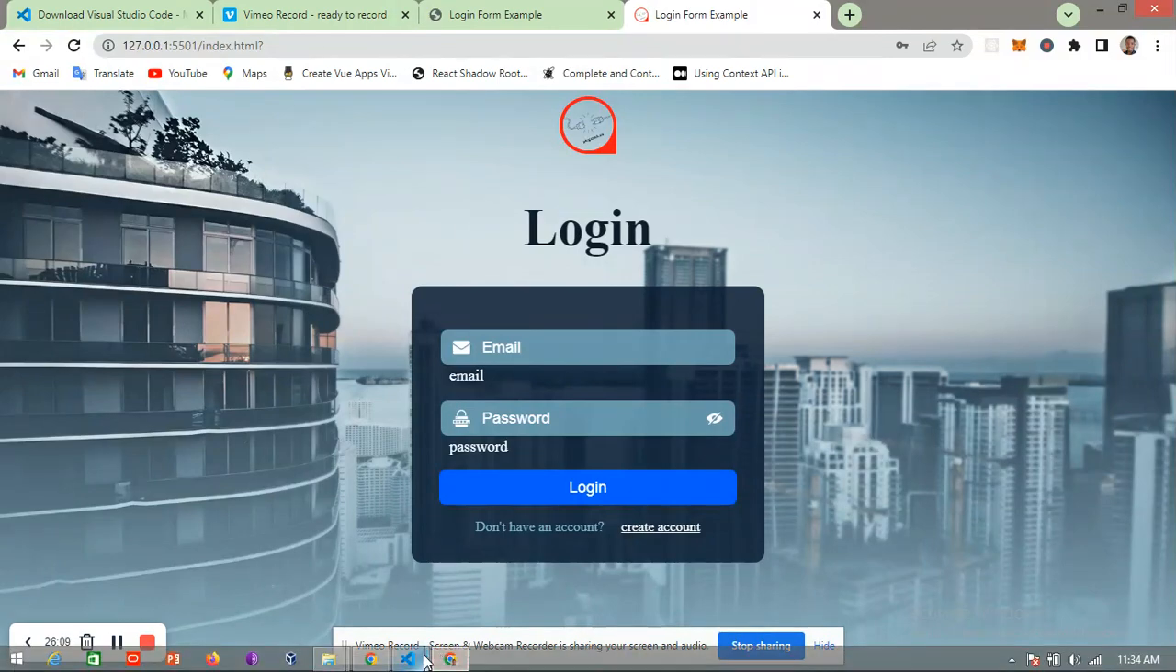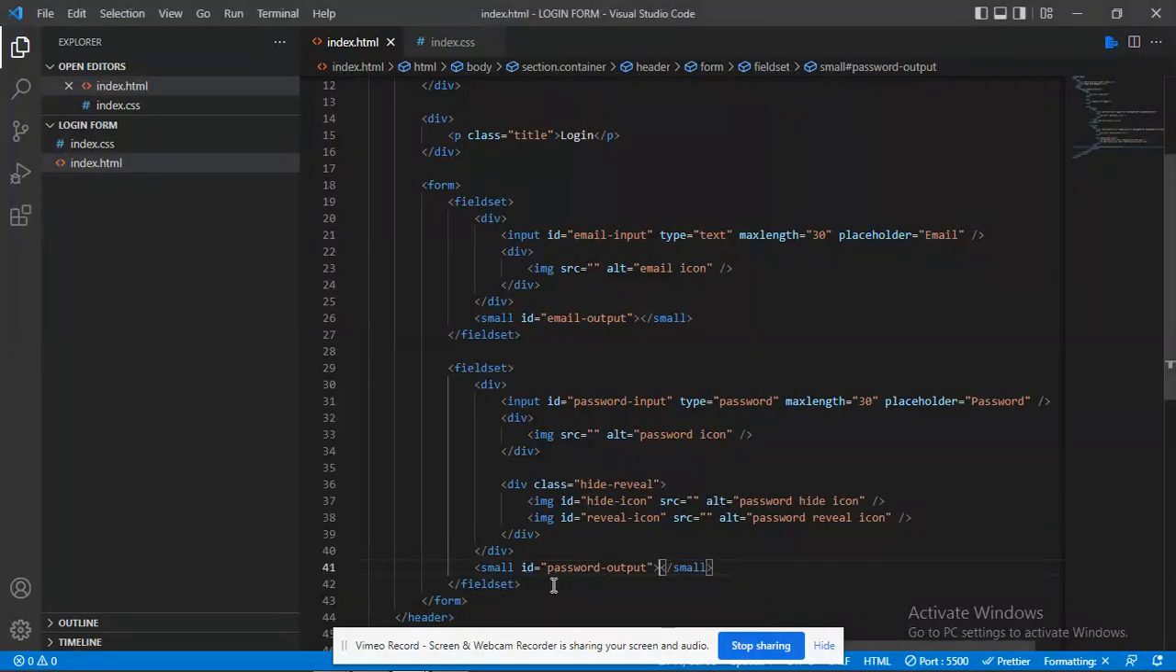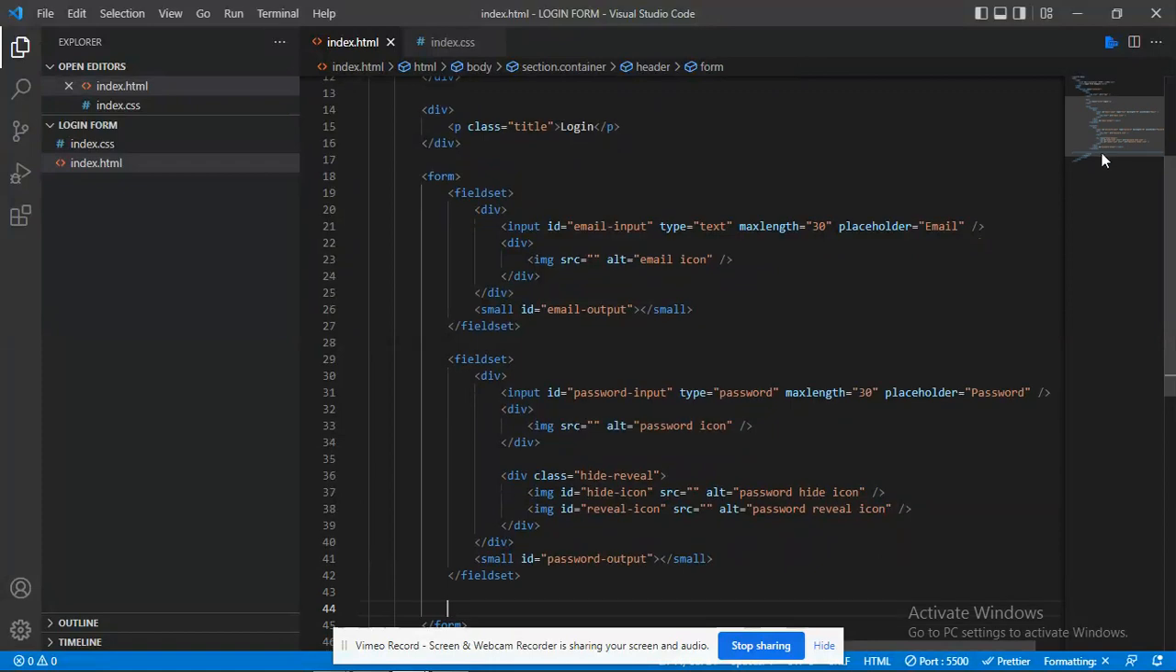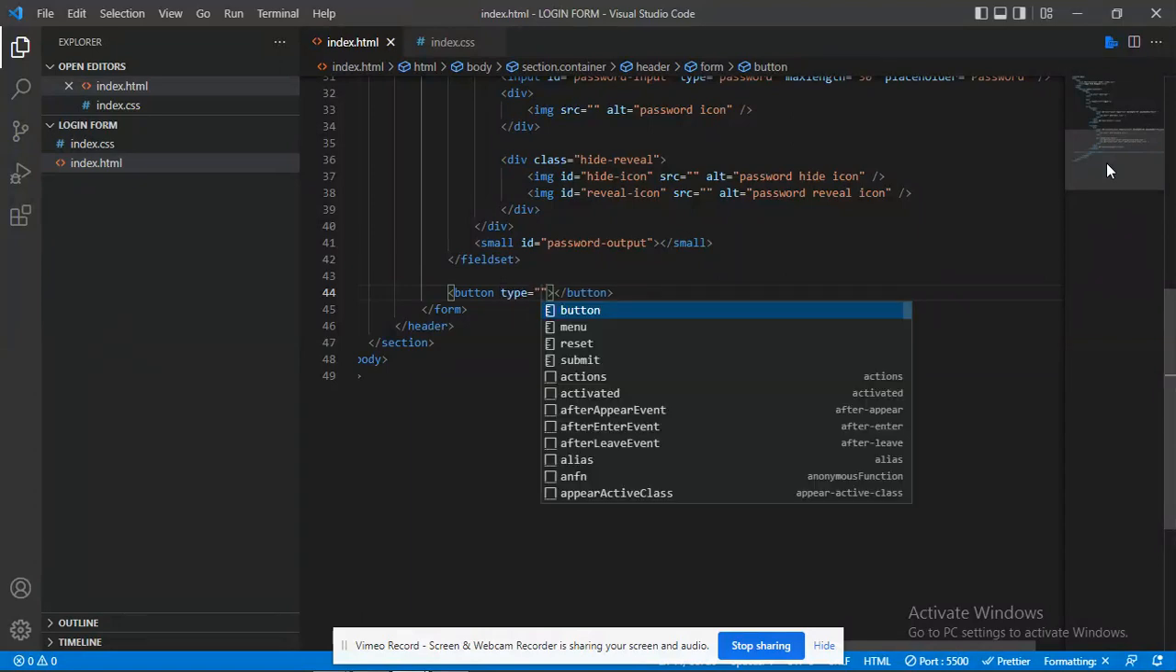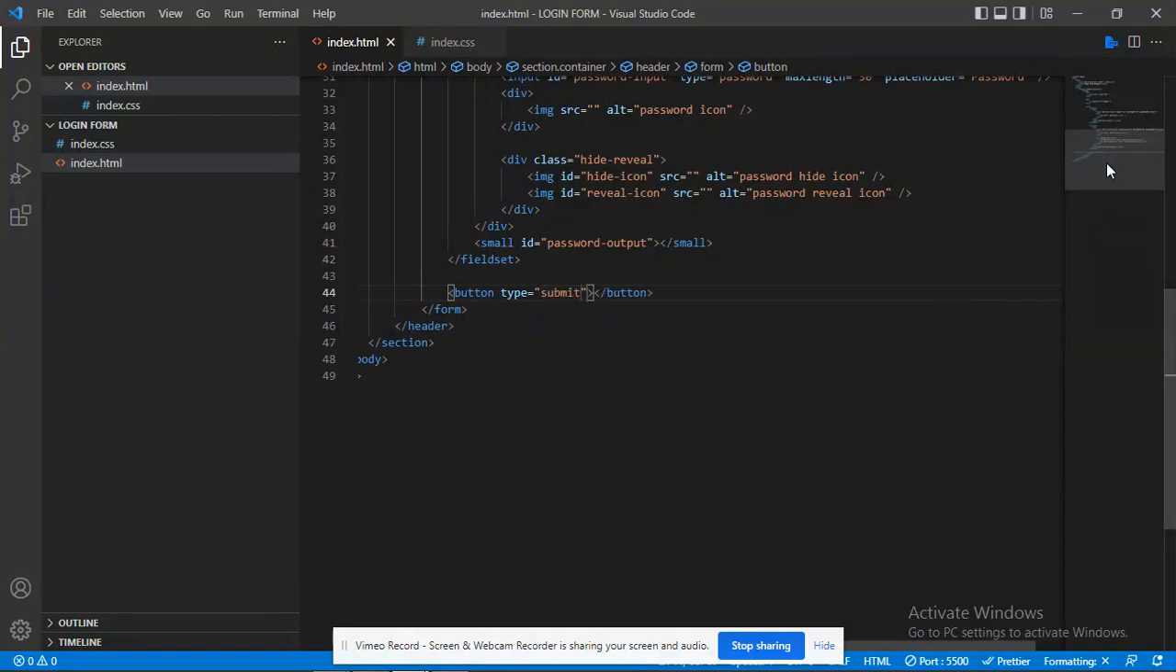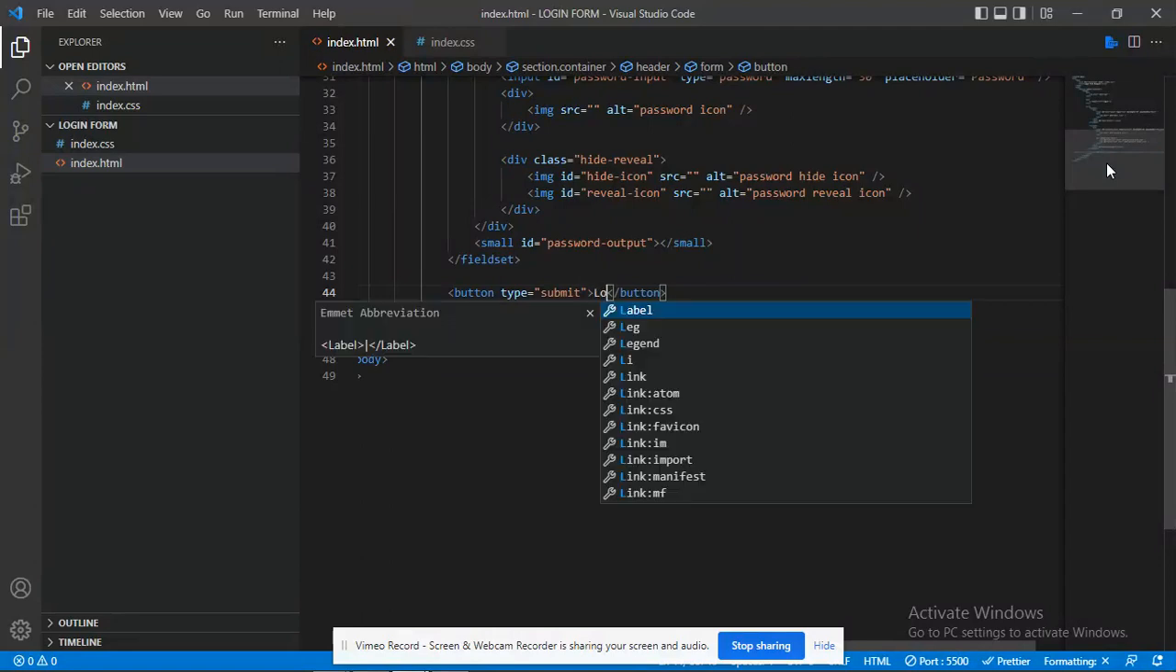So we want to have that button down here under our field set, but still inside the form. So it's under our field set, but it's still within the form element, and we have our button. So what type of button is it? Buttons are of different types, but we are going to use the submit button type, right? And we say login.